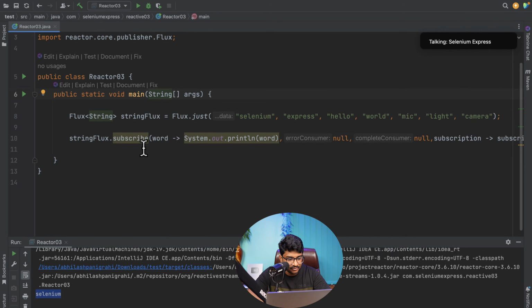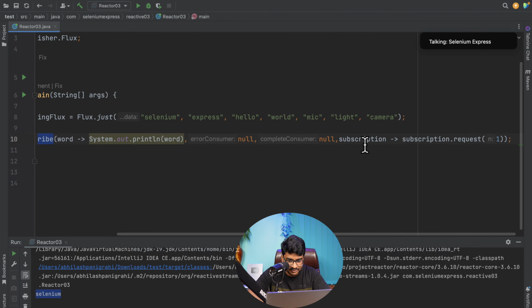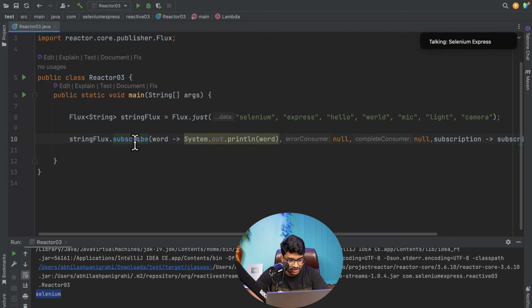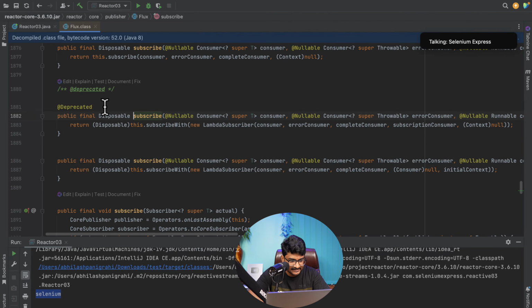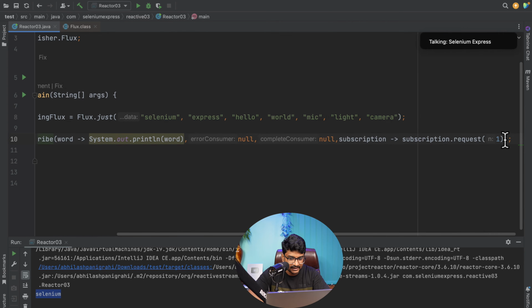Now the subscriber who is subscribing to the flux is asking for only 1 element, and you're getting 1 element only. So here what I want to say, in the subscribe method, I'm passing a subscription object over here and I'm doing a request, right? So if you go to the subscribe method, look at this method. As I said, it's a deprecated method. This is not the right way to ask, like this is your backpressure control. You're asking only 1 element from the subscriber, okay?